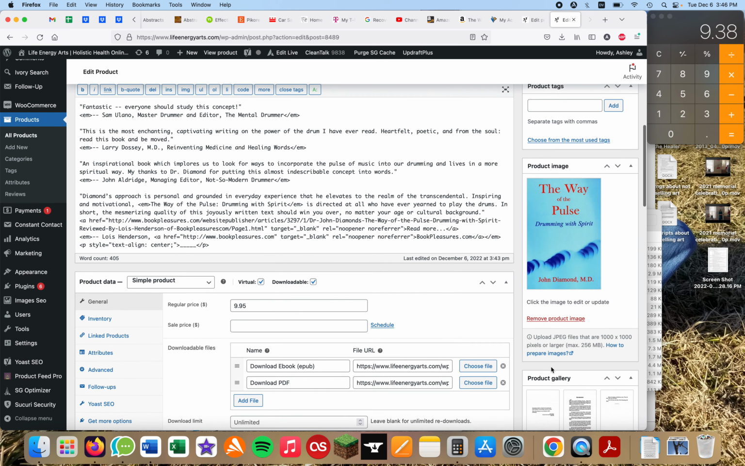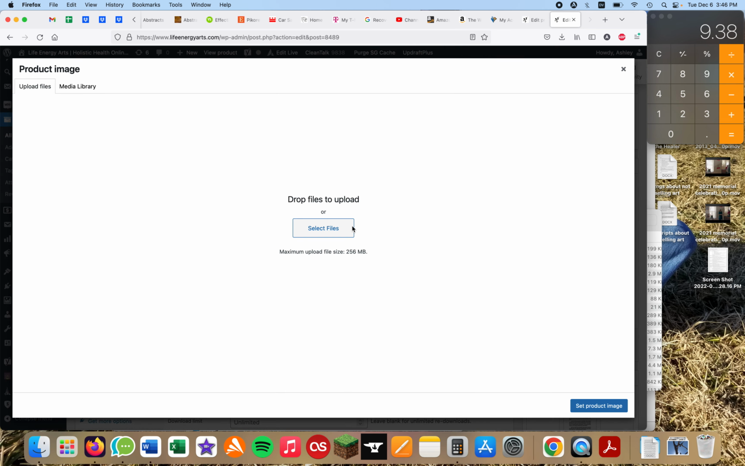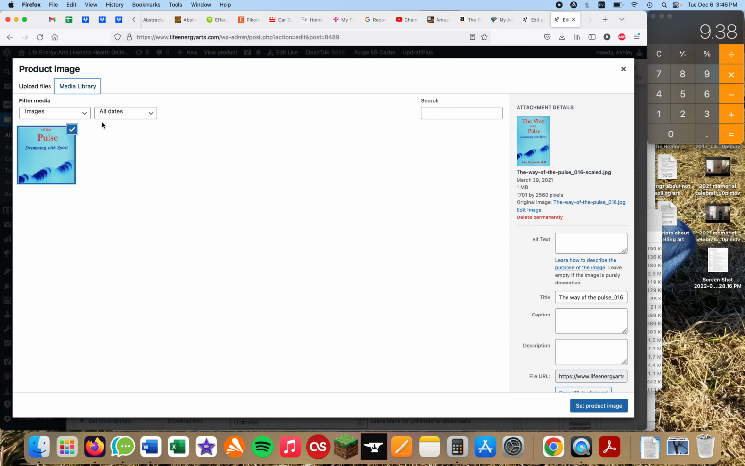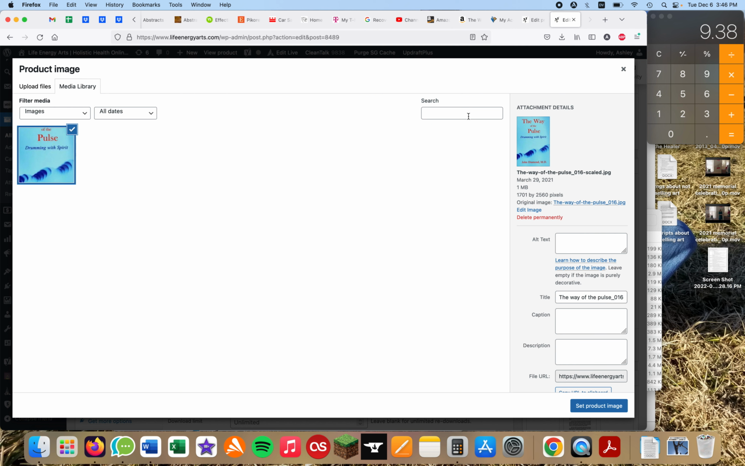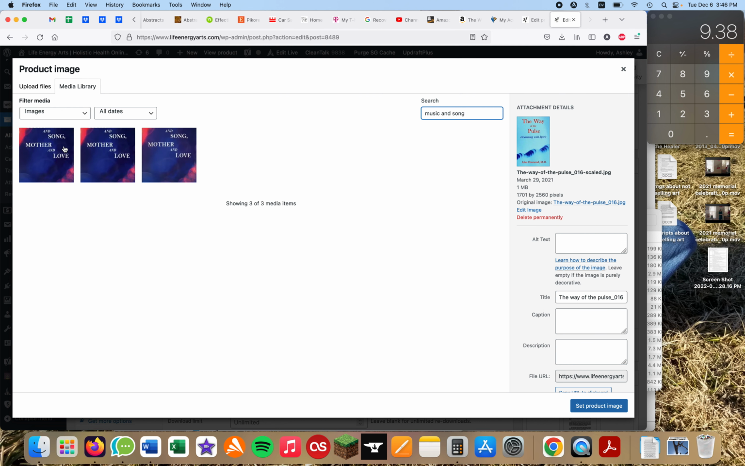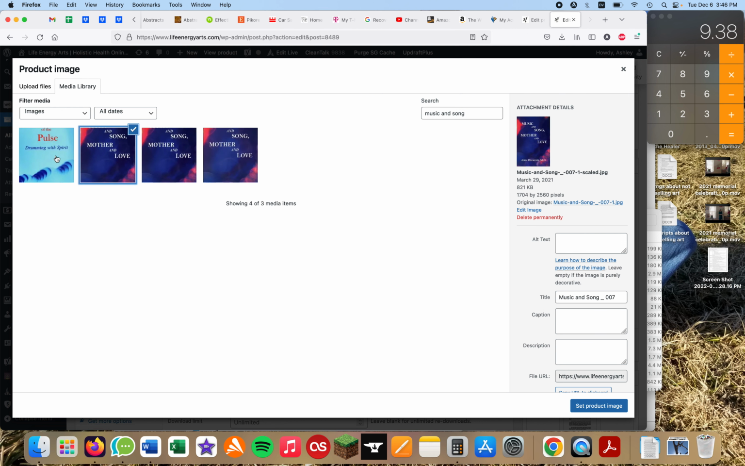So scroll down, you have product image, you click on that, and you can go ahead and select files to upload, or you can go to the media library and find the image for the print version. I don't know why it's not loading all the other images in the media library right here. I'm going to try typing in music and song and searching. Here we go. This one here looks quite vivid on the left.